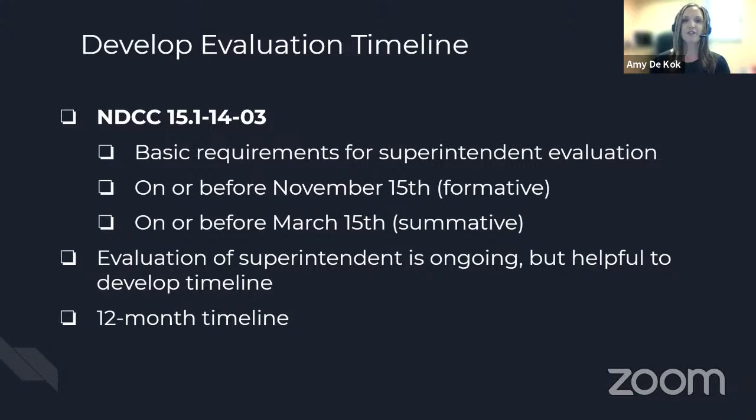And I think for this evaluation, most of the time it's treated as a formative evaluation, you know, more goal setting, those types of things. And then the second evaluation must be completed on or before March 15th. And that's more of a summative evaluation. Now, just to be clear, North Dakota law does not distinguish the two evaluations as formative versus summative, but I think that's a best practice or a good practice. And I think a lot of districts treat their evaluations of their superintendent in that way.